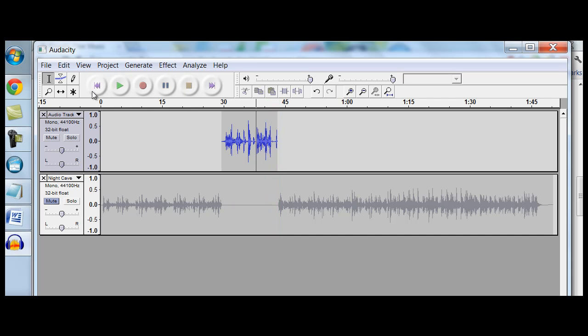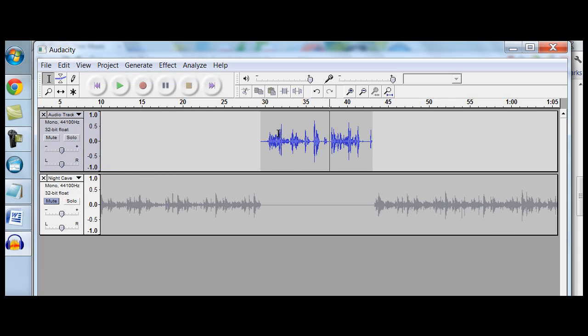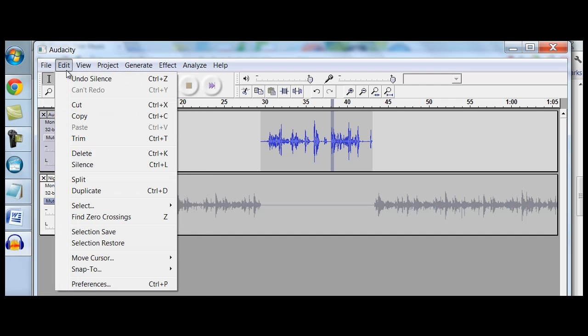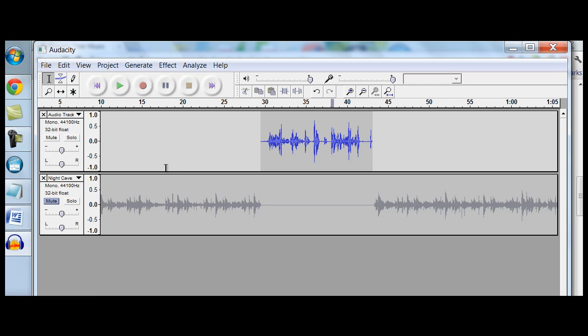So I'm going to stop it right there. I want to zoom in a little bit so I can see. And this is the part where I said how many steps. You just click on that. And you would click delete, or you would click cut. Okay? And that would take that piece out. I'm not going to do it here because I'm still showing you the audio.